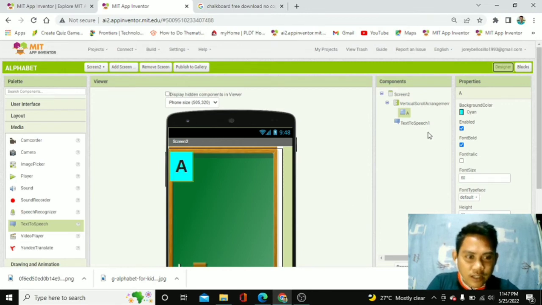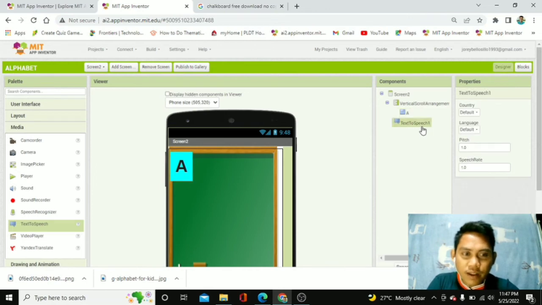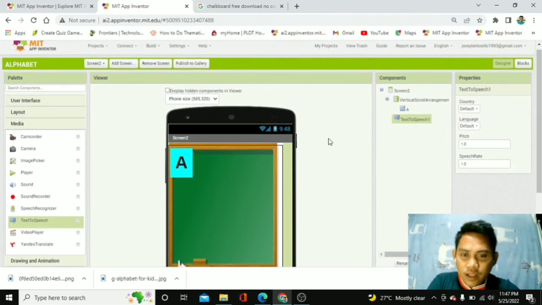We can adjust the audio, the volume of this text-to-speech function that we have, and the speech rate, and then the pitch. There's another option right here, English. So we have to put default. Default only, meaning the English language will be used in the text-to-speech function that we have here.